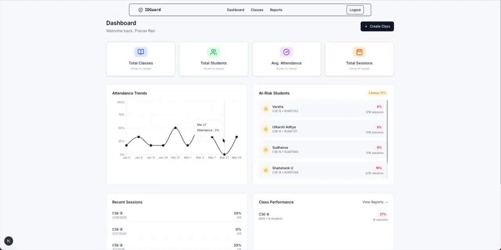However, for the new users, the Create Account toggle reveals a registration form with name, email, and password fields. Firebase handles password hashing and token management, and we never store the credentials locally. Now we are in the dashboard. This is the teacher's command center.